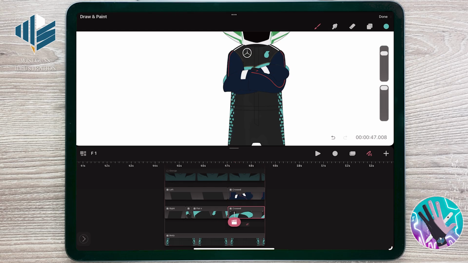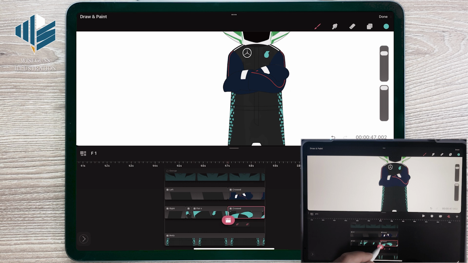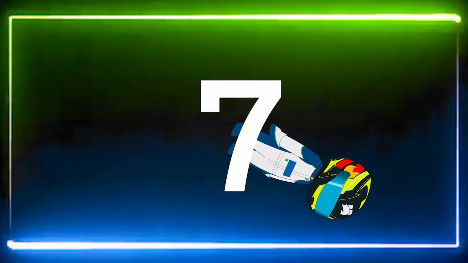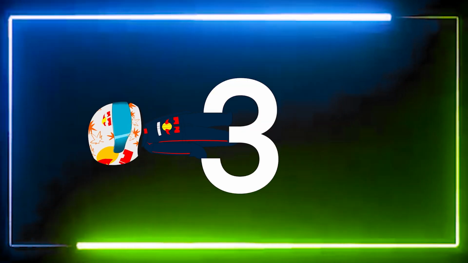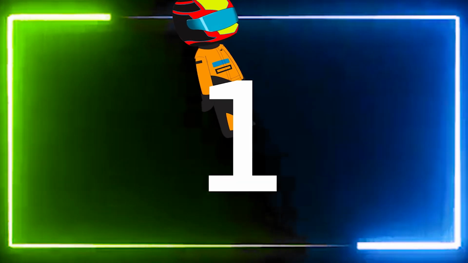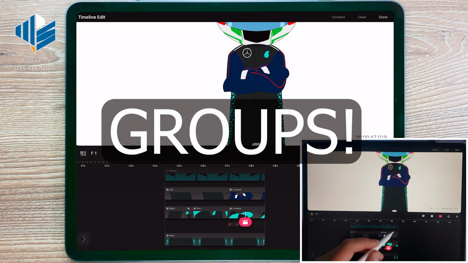Trivia time! Knowing what you know now, how do you think we can make the Mercedes arms move along with the Red Bull arms? You have only 10 seconds to answer. Well, more if you pause the video. Did you find the answer? Of course, the answer was groups.